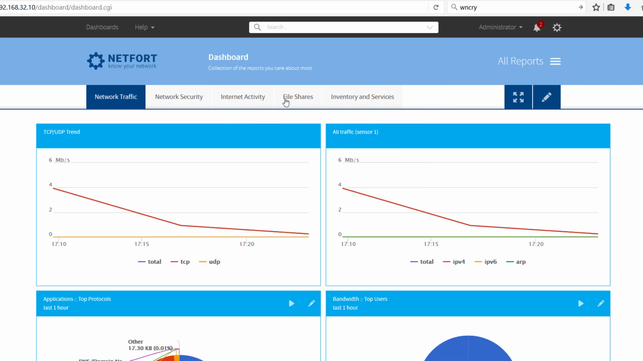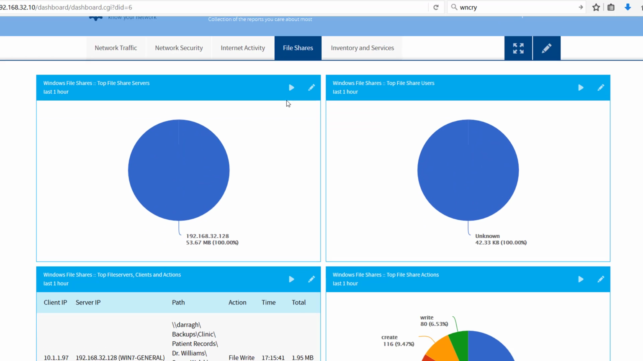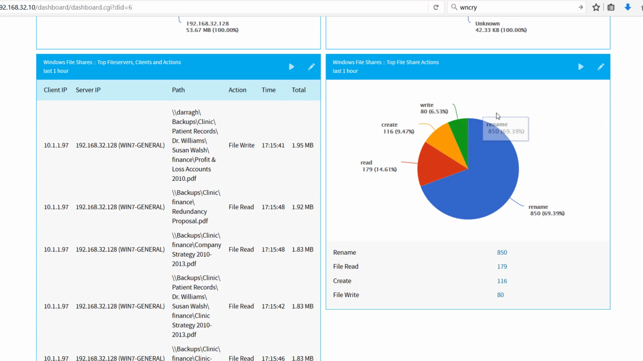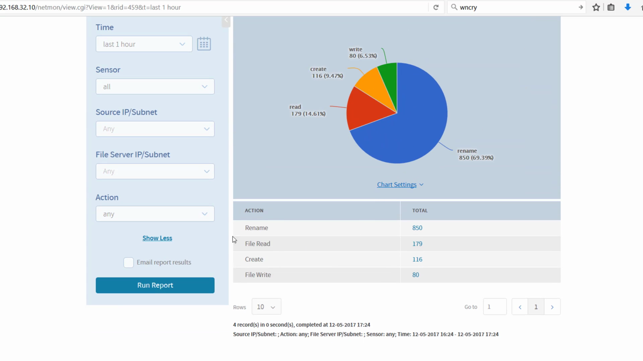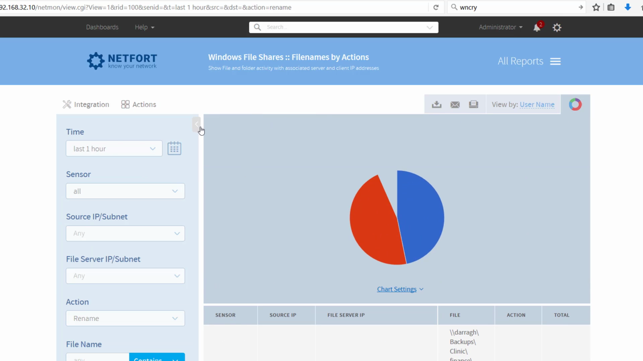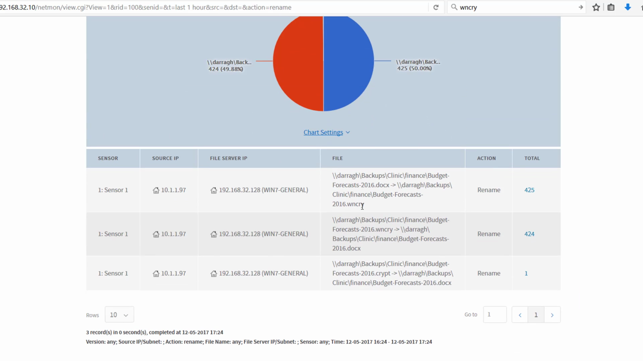If you go to your Fileshares dashboard, you get a good summary of what's happening here. So let's extend the top Fileshare actions. Firstly, this is classic behavior of ransomware. Now, it's just a lab network here, a small number of files, but a lot of files have been renamed. If you drill down on that, let's extend here. You'll see if there's this variant, you'll see WNCRY.